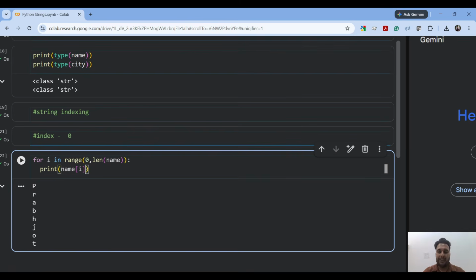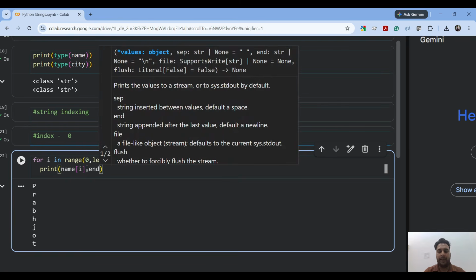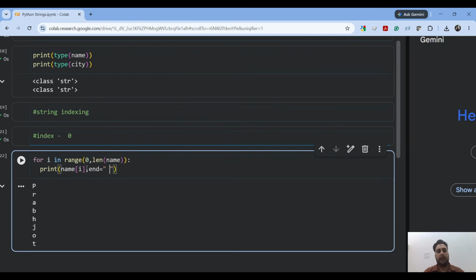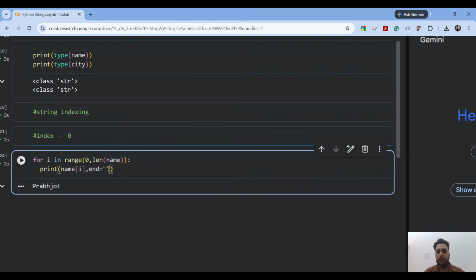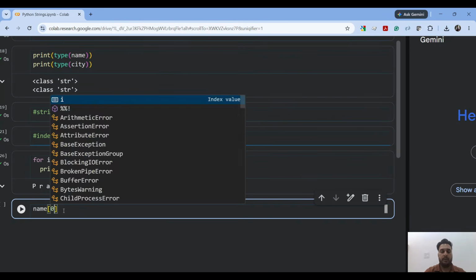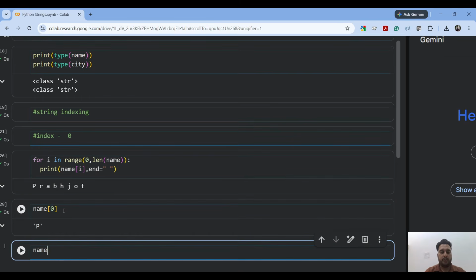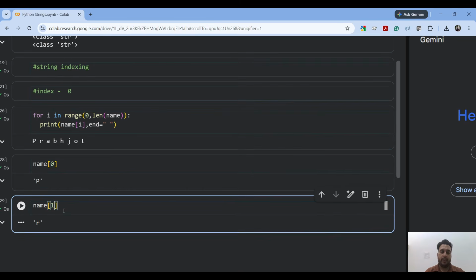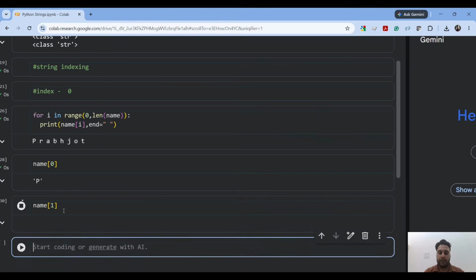And if I want to print in a single line, in the print function we can pass one parameter, end equals, and after printing each alphabet I want to end with a space, let's suppose. If I don't want that, I'll just remove it, and it will print exactly like this. So I'm accessing each character of this string one by one. This is indexing: this is at index 0, this is at index 1. So we can use this indexing to print it one by one.